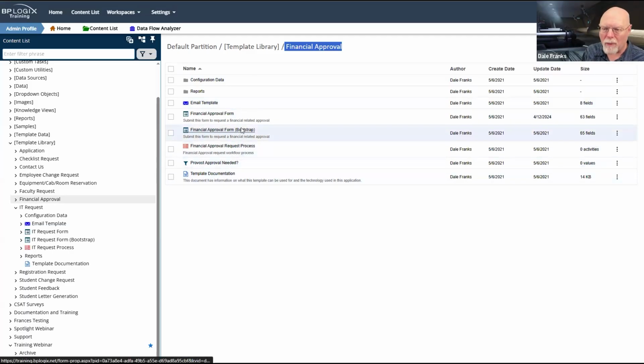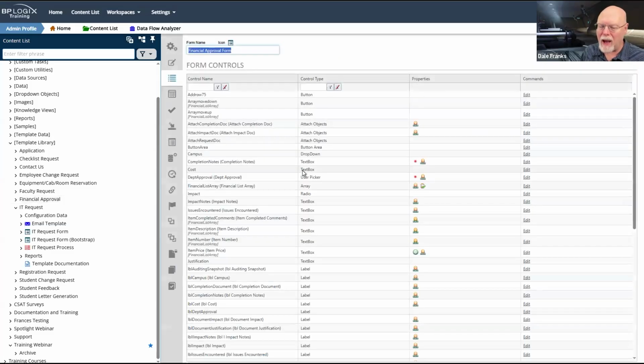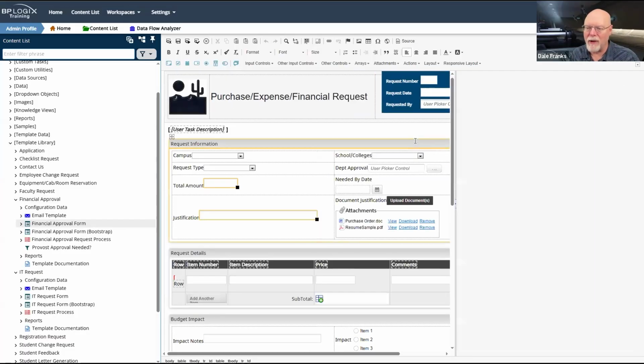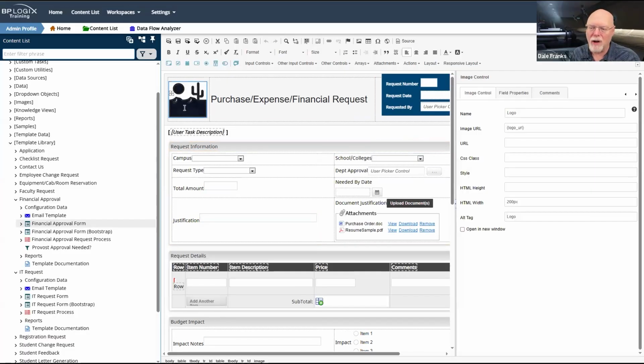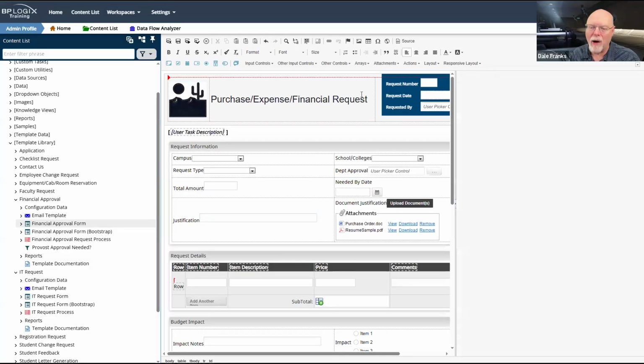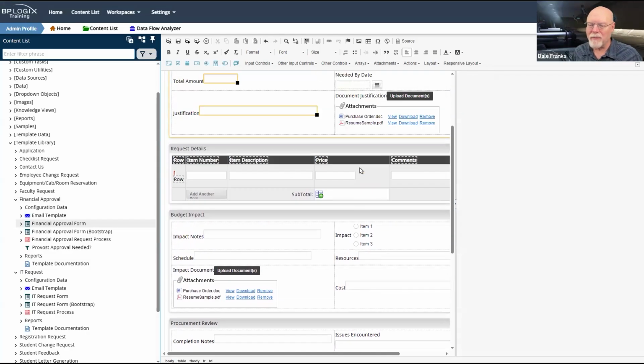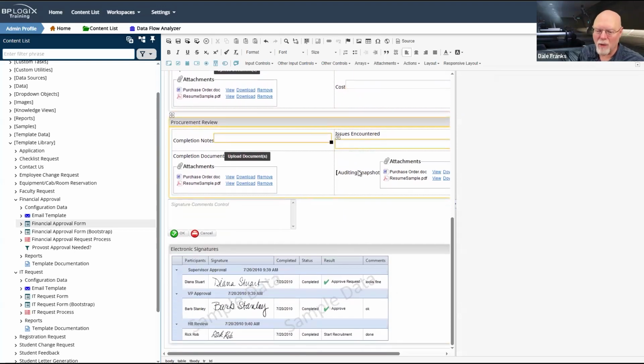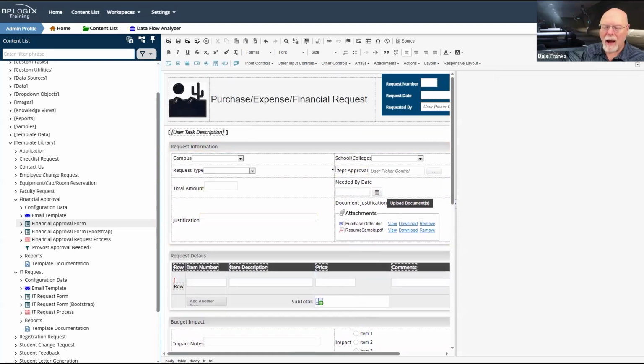You could go into the form and pop it open and go to the design view of the form. And there are a lot of fields and stuff on this form, but you could go in and change the logo that shows up here. You could change the background color of these items. You could go through the fields and see if these are the actual fields that you want and make whatever changes that you want. And you can customize just the template for your financial requests. And this is kind of a catch-all purchase expense / financial request form.